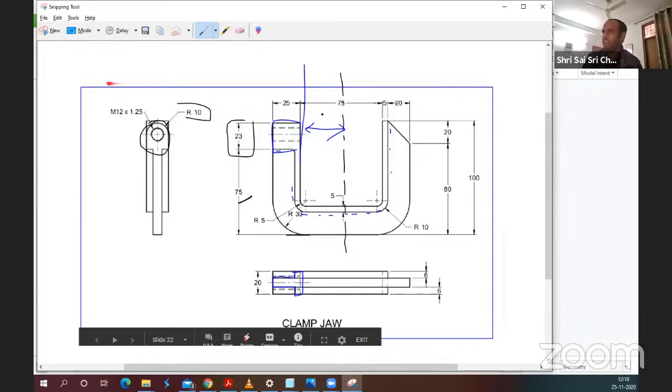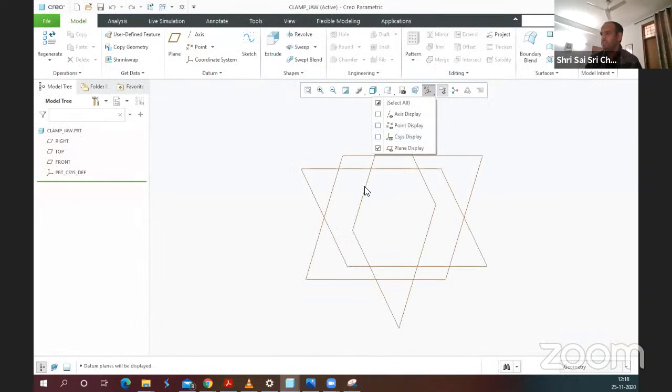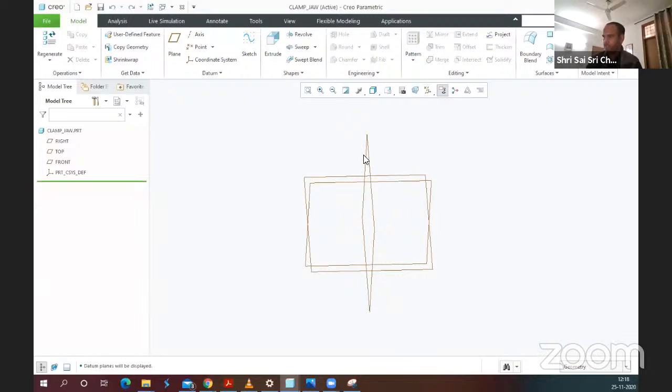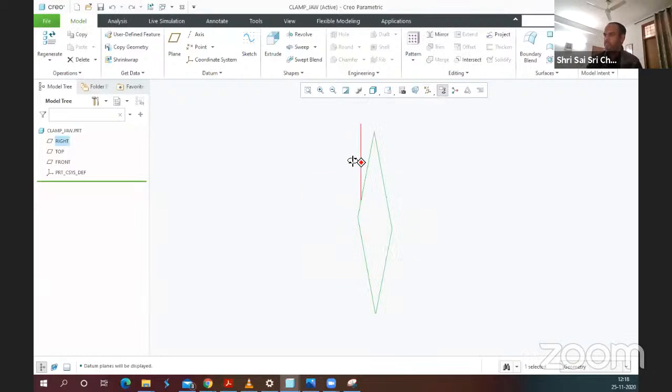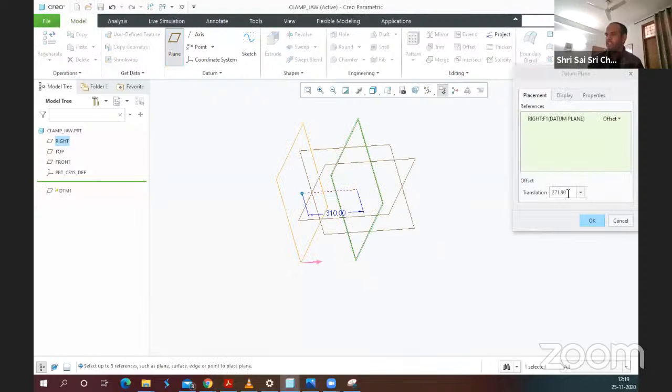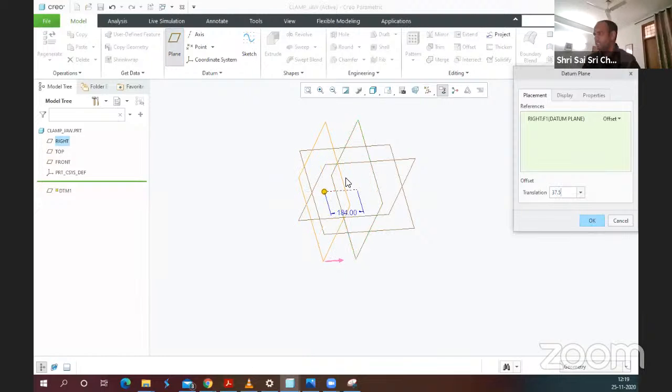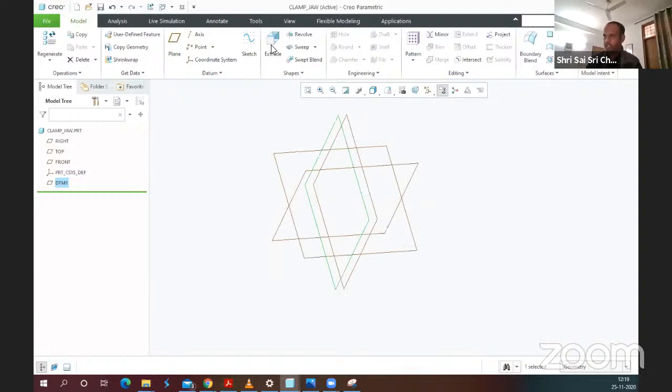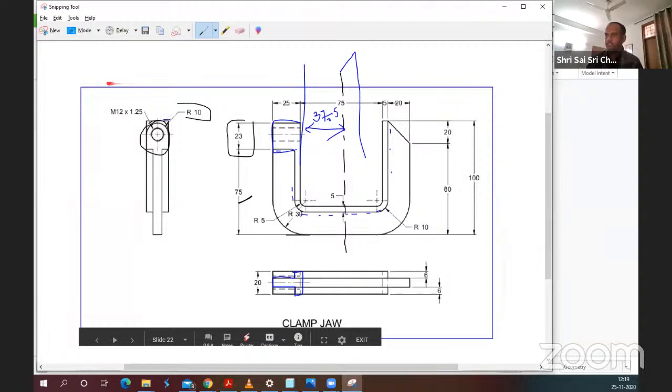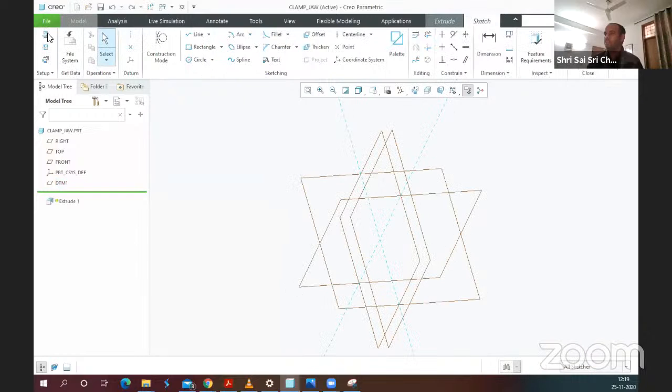This is a symmetric component, so this is 37.5. We want to create an offset plane which is parallel to the right plane. Let me switch on the planes. So this is the plane and we want an offset plane. I select this, and now I want a plane in this direction, let's say 37.5. On this plane, I would like to create this feature. I take extrude. Let us put it in the direction.